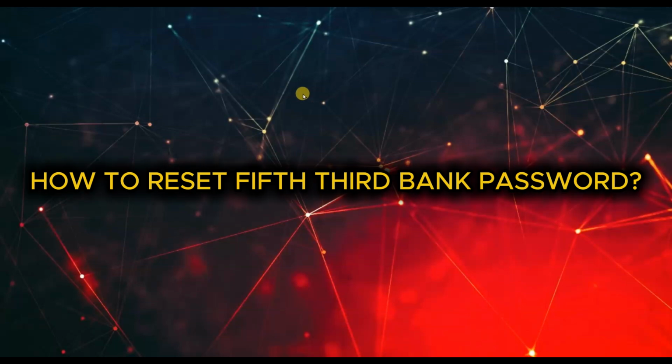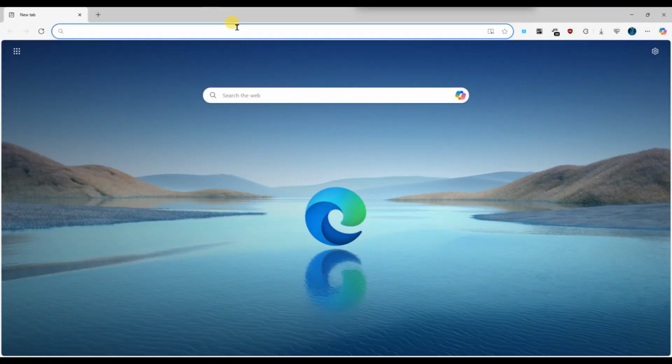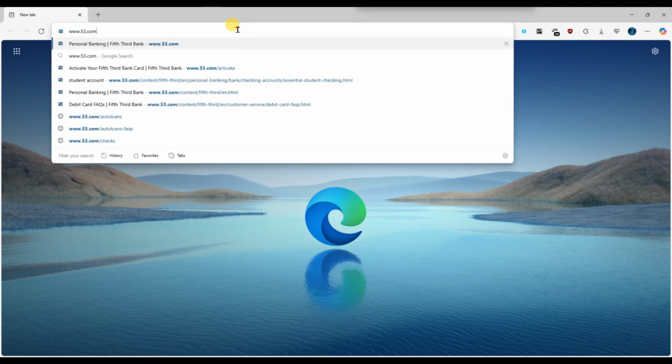How to reset Fifth Third Bank password. First of all, open your web browser and go to the official Fifth Third Bank website by typing www.53.com in the address bar.